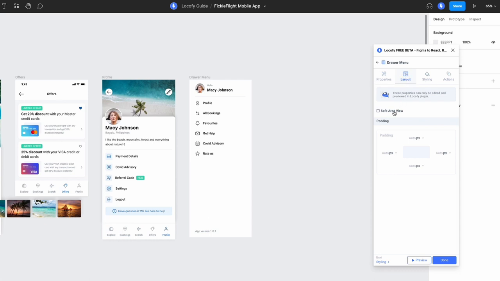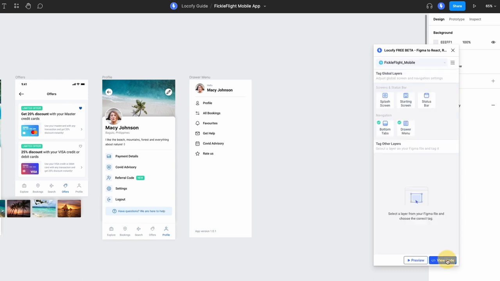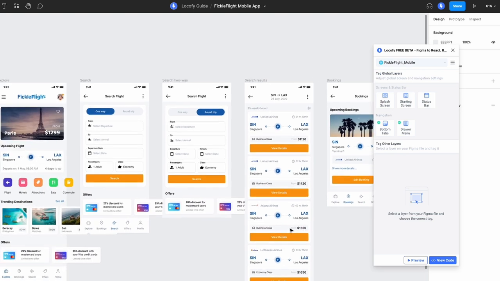In Layouts, go ahead and check the Safe Area View option to ensure that it's not blocked by interface items such as the iPhone notch. Then, customize styling in the Styling tabs if required. We have now set up the drawer menu navigation.